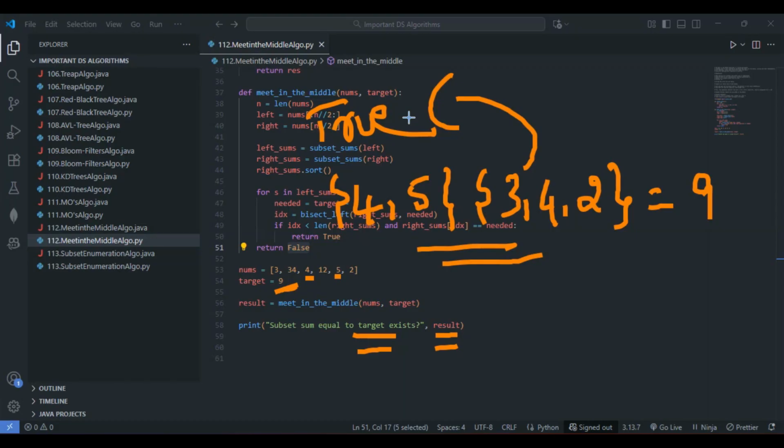The algorithm we have written checks only 2 cubed plus 2 cubed, that is 16 combinations, instead of 2 to the power of 6, which is 64 combinations. This shows the power of meet in the middle. 2 cubed is 8, plus 8 is 16. It will check only 16 combinations.